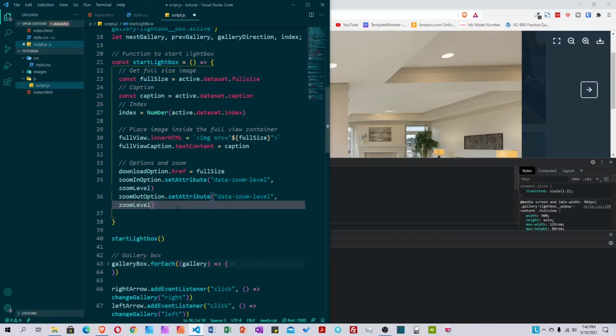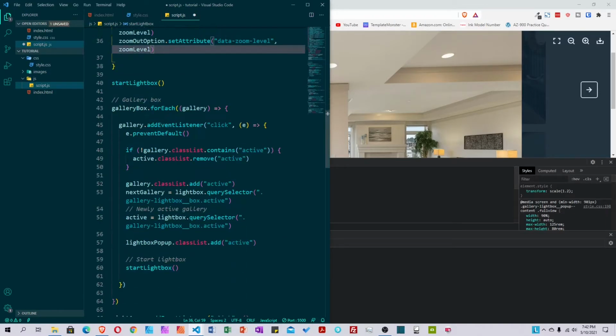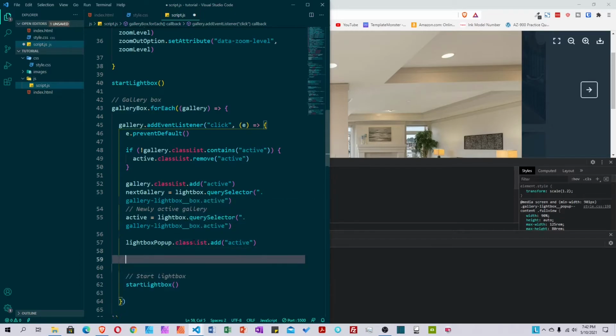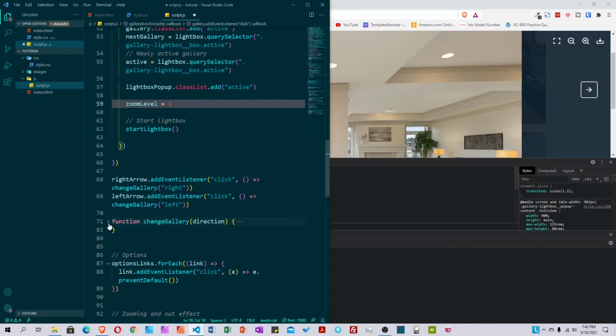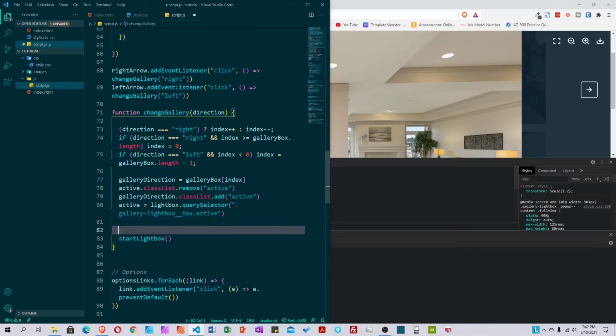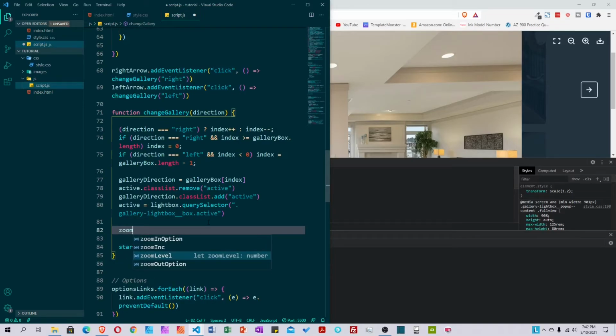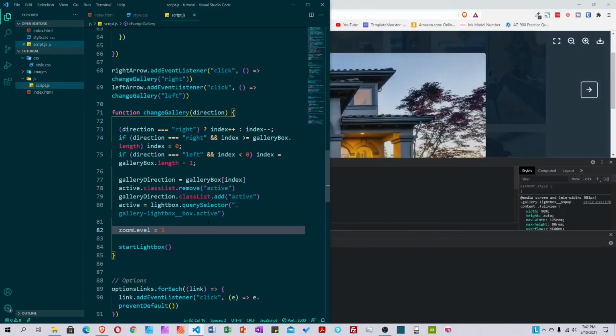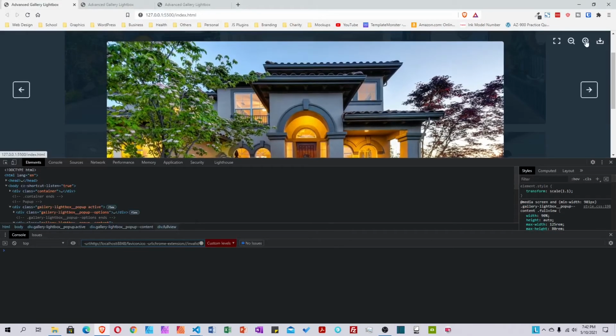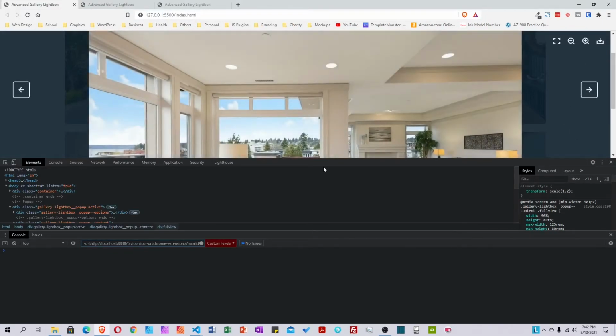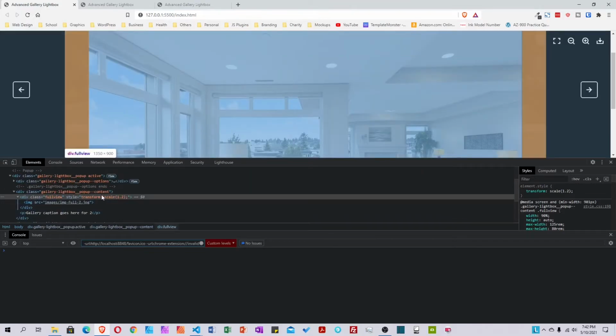No, not here. Sorry. We need to update that right here first. The zoom level goes 1, and then right here also the change gallery zoom level goes 1. So increase. This is not updating.